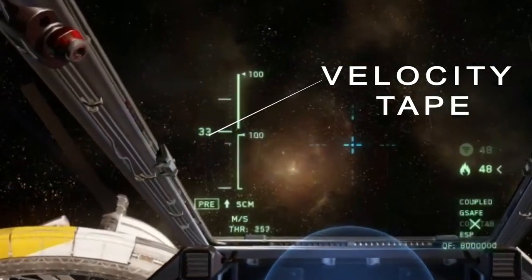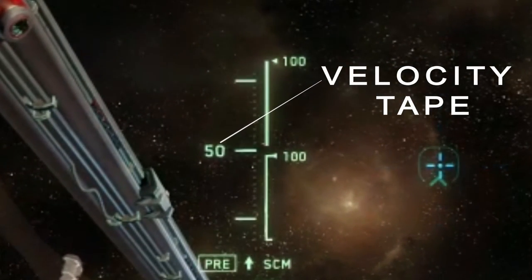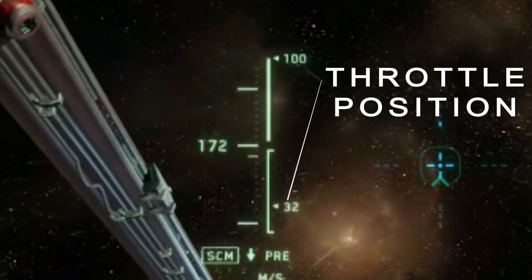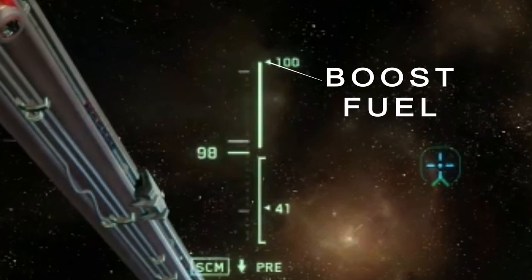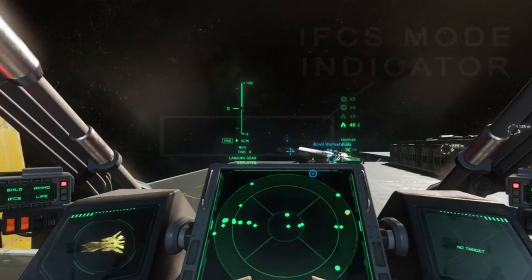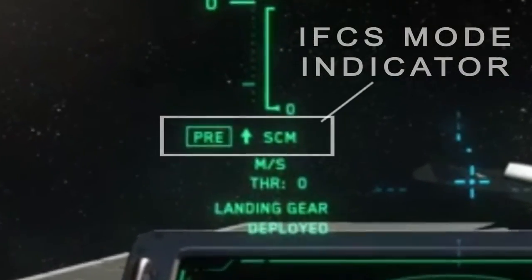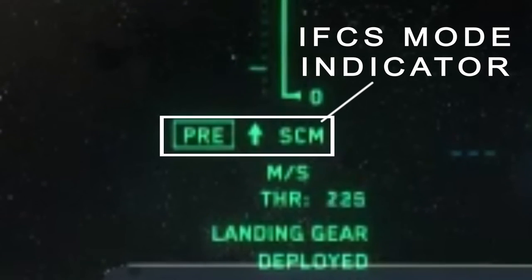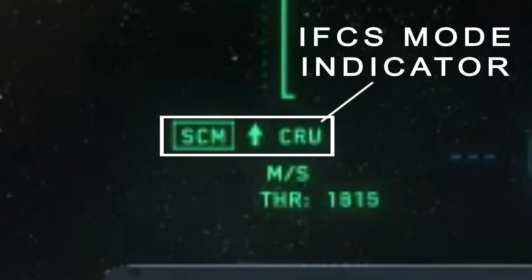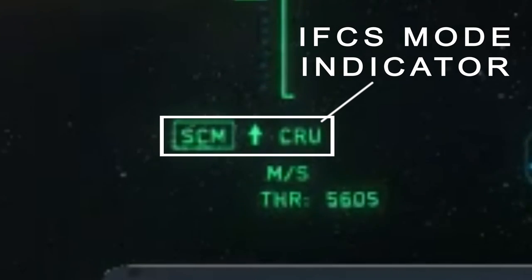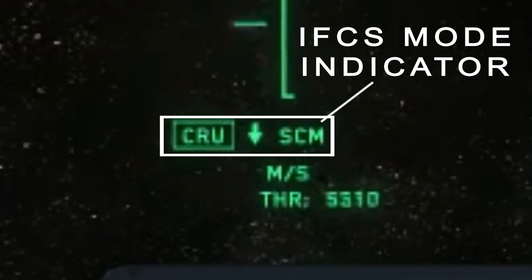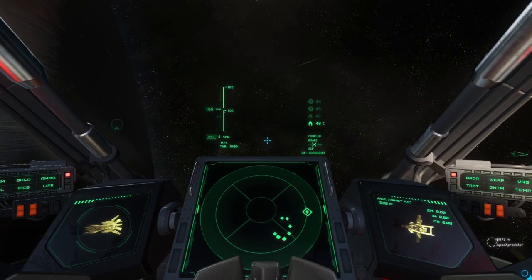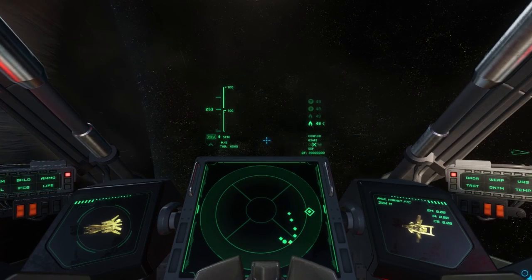These are the velocity tape, which displays either the ship's forward or reverse velocity in meters per second, the throttle setting in percent, 0 being idle and 100 being maximum without afterburner, the boost fuel level in percent full, the IFCS mode indicator displays the available and currently active IFCS speed limiting mode. There are three modes available: Precision, or PRE, Space Combat Maneuvering, SCM, and Cruise, CRU. Each mode increases the maximum allowed speed limit imposed by the IFCS computer. The boxed mode is the currently active mode.